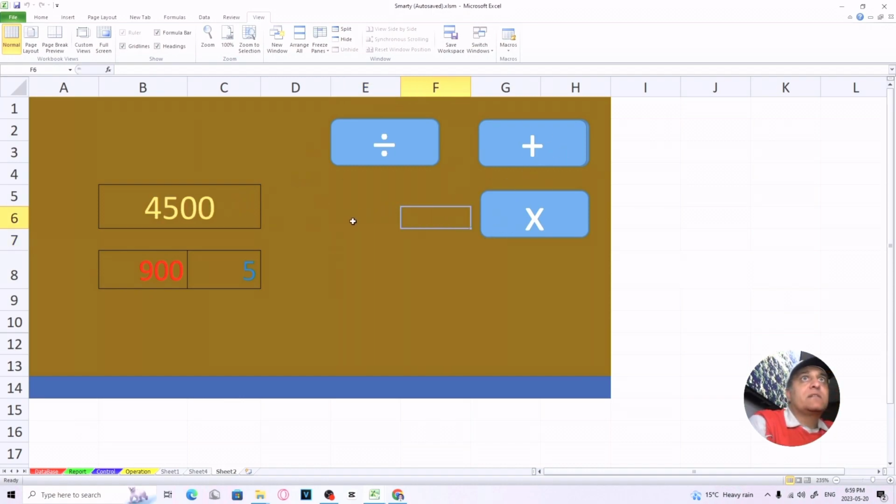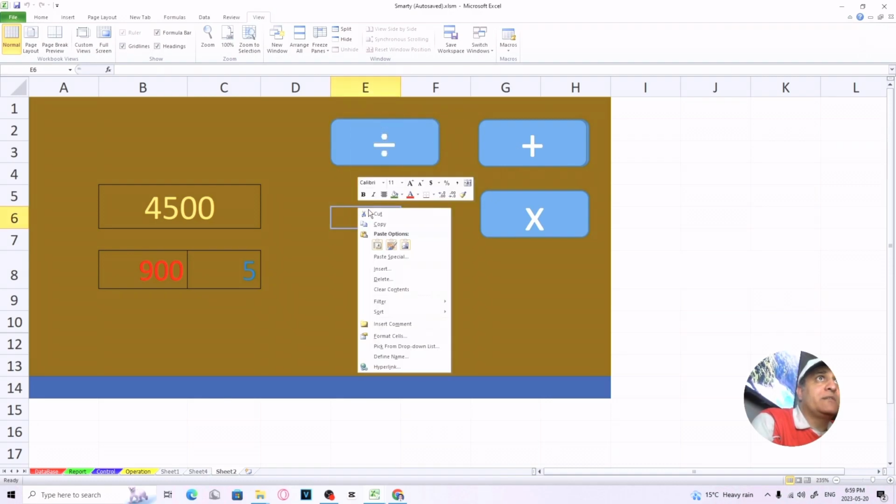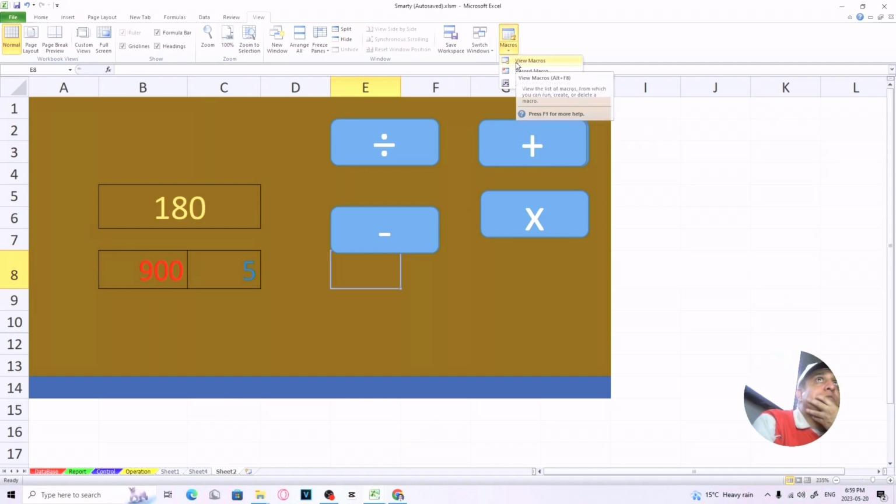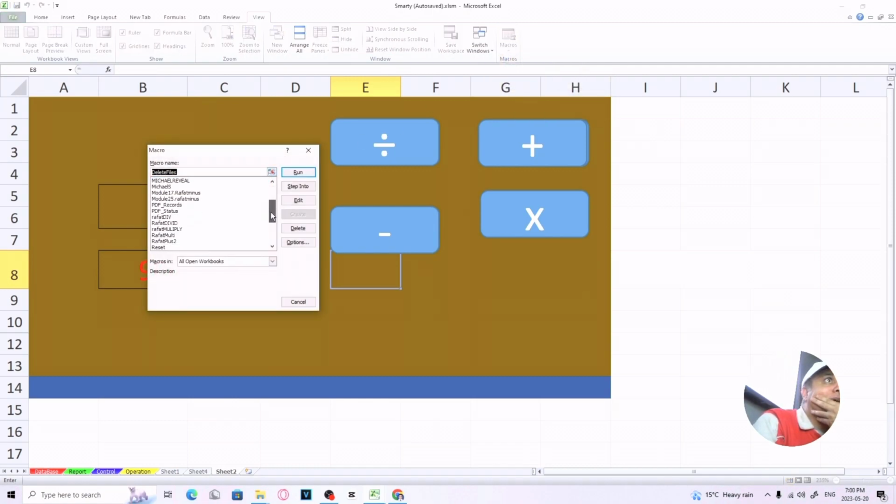Okay. The last one, if you want to do the minus, copy any one of the buttons, put it here, paste it. We need to do what? Minus, right? You just change this to minus, and we have to create a module to run the minus function. Go to view. I already assigned one for minus. I call it Rafat minus. Let us go to Rafat minus here.